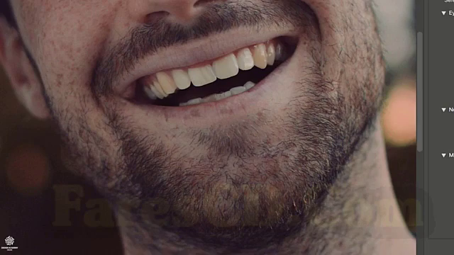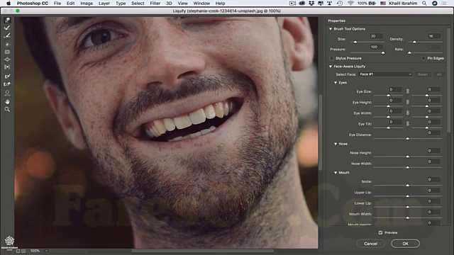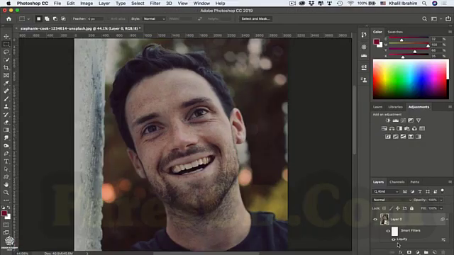If you're seeking perfect teeth, you can be doing that easily in your Liquify filter. Now we can be applying that.